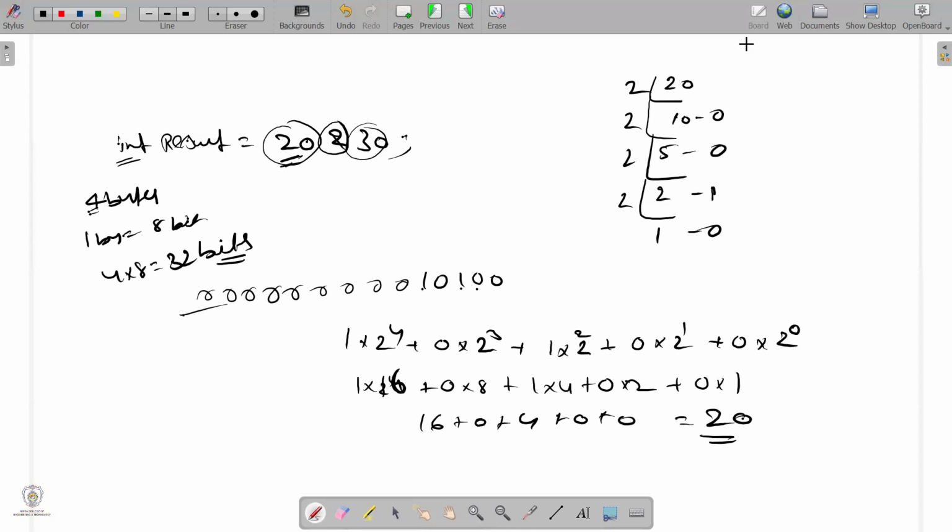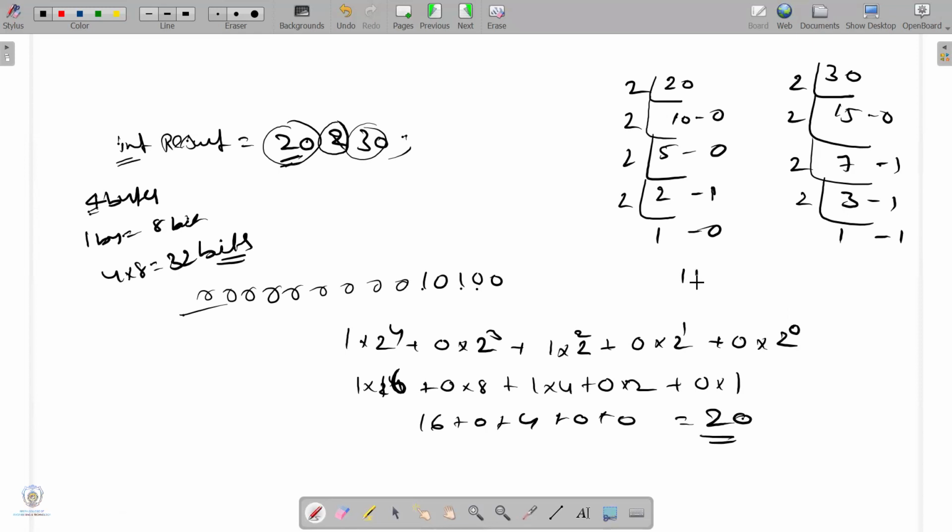So similarly, you convert 30. You convert the value 30. So 30 means 2 15s are 30, 2 7s are 14, 2 3s are 6, 1 is the remainder, 2 1s are 2, and 1 is the remainder. So the value will be 1 1. You go this way: 1 1 1 1 0. This is the binary value for 30.